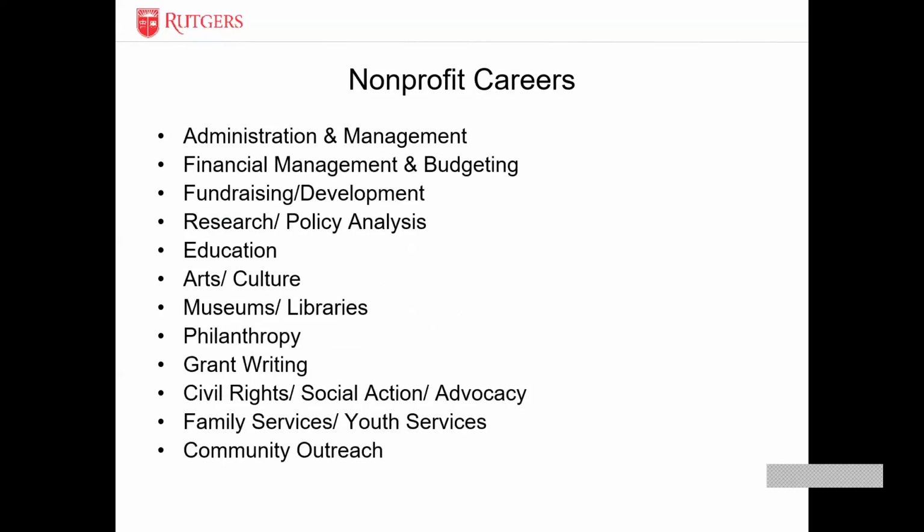When it comes to nonprofit careers, there's many careers in administration and management, but also in financial management and budgeting, fundraising and development, research and policy analysis, education, arts and culture, museums and libraries, philanthropy, grant writing, civil rights, social action and advocacy, as well as community engagement, family services, youth services, and community outreach.